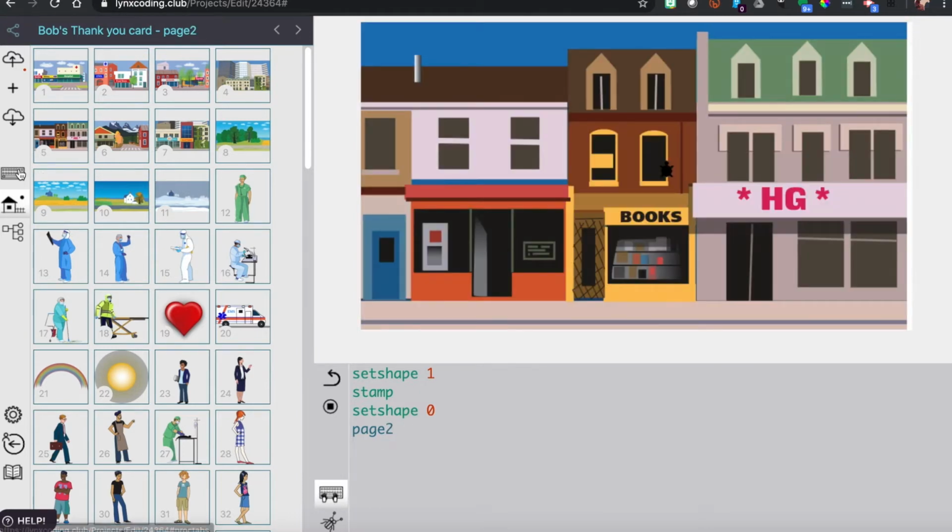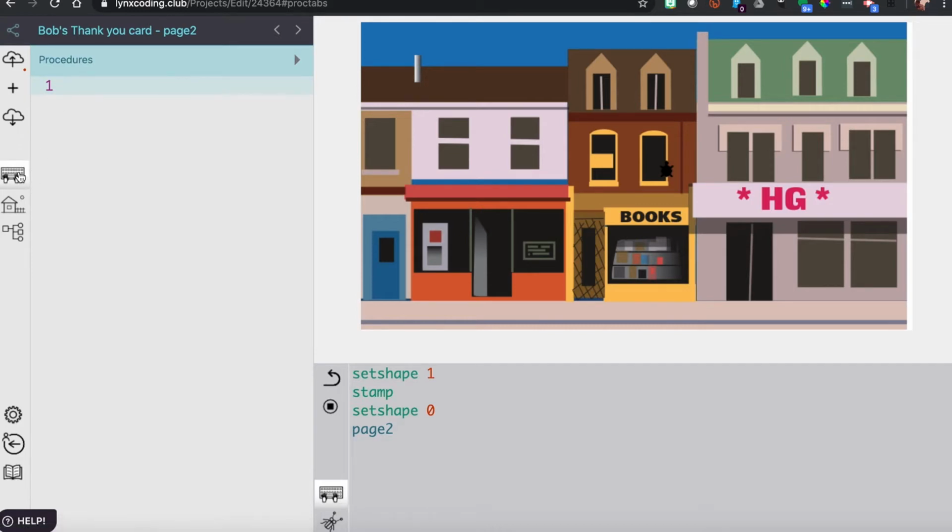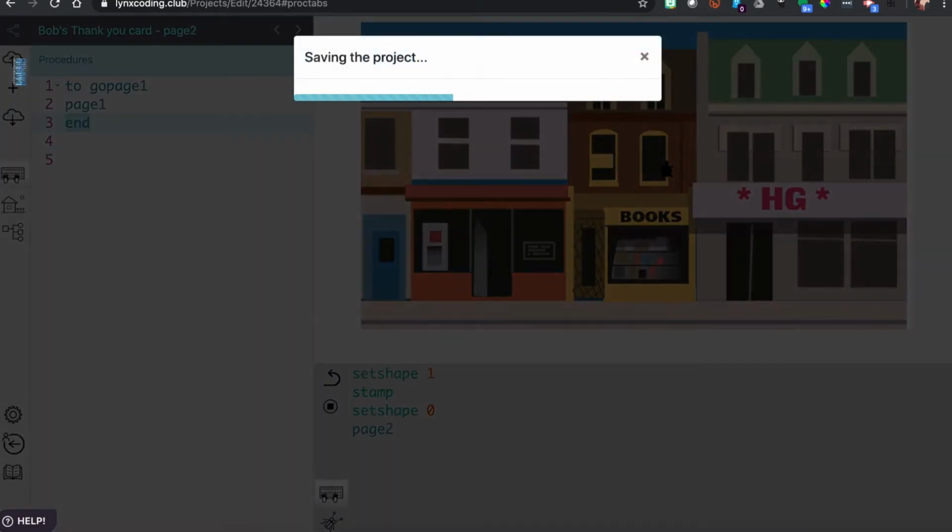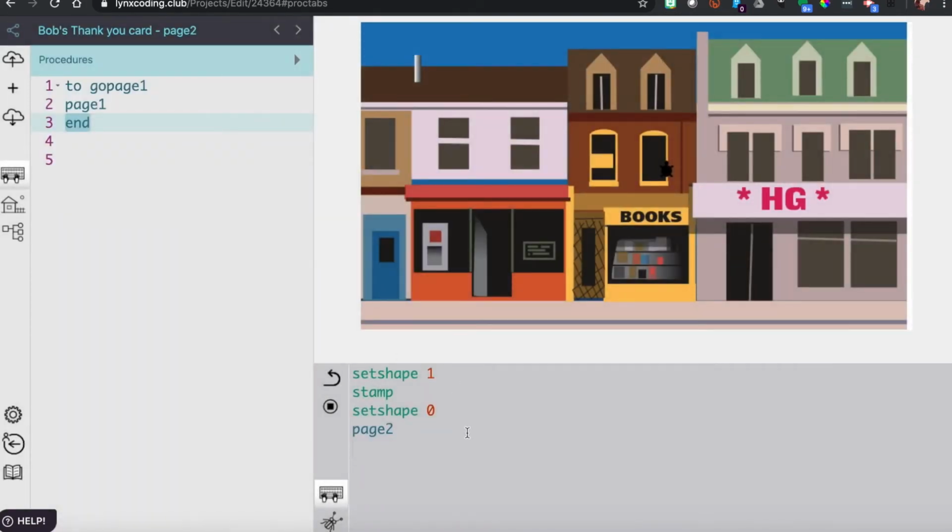I'm going to click on the procedure pane icon, and that gives me the procedure pane. So I'm now going to type a new word with to, go page 1, all one word. Go page 1, that's the name of a procedure. And then I'll give the command I want to do, which is page 1, and then I'll finish my procedure by typing the word end. So you need the to and a single word, and then the command, and then end on a separate line. So that's how you do that. I better save again because I see that. There we go. Save regularly. That's just a good thing to do.